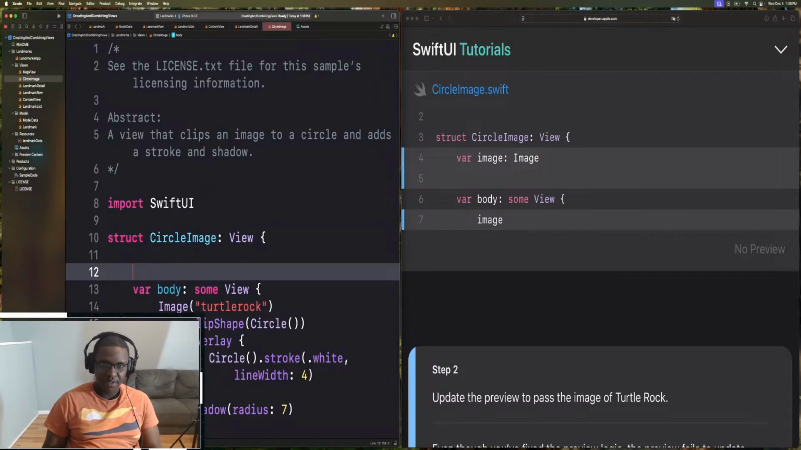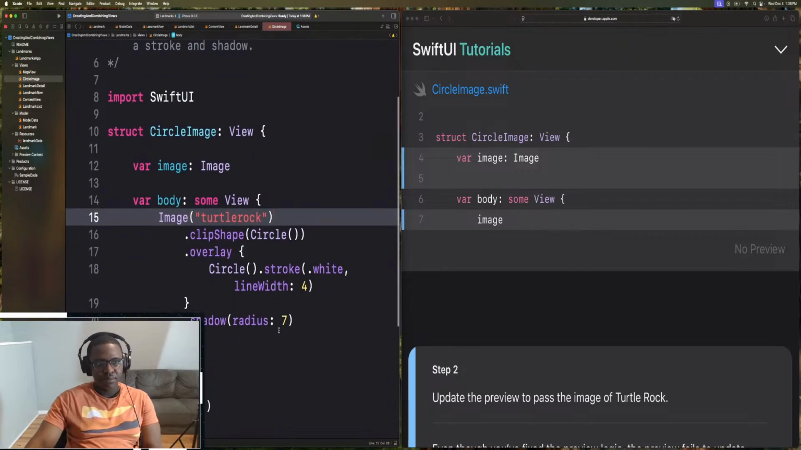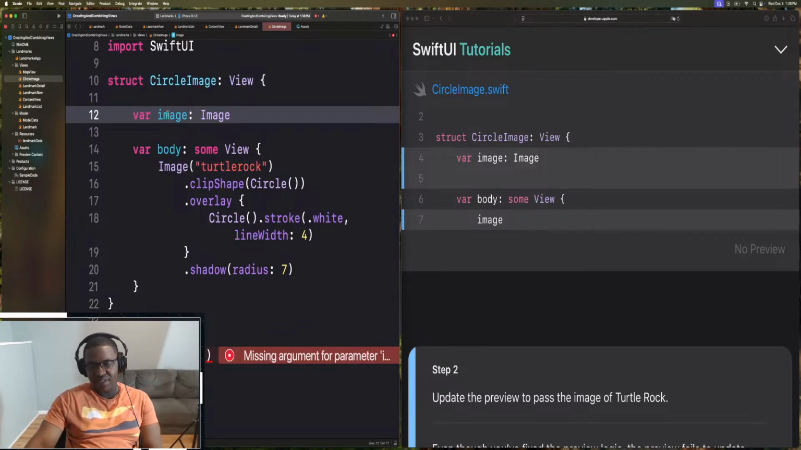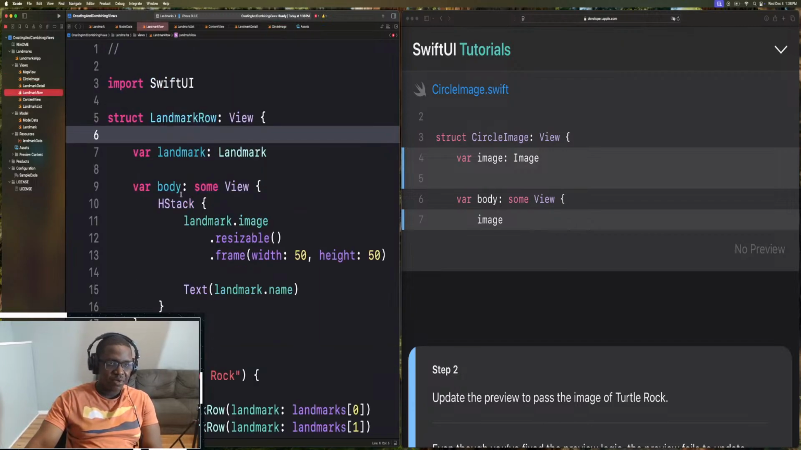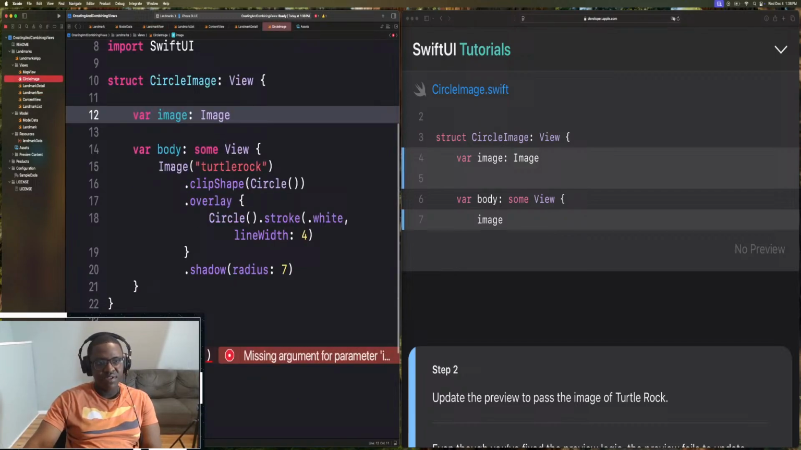So I'm going to say var image, and I'm going to type Image here. So we're saying this circle image view now requires that you give it a type of Image whenever you use it. It's slightly different from how we were doing it in landmark row, where landmark row requires the actual landmark struct. For circle image, we want it to only require an image. So you can make your reusable views require whatever type you want it to require.